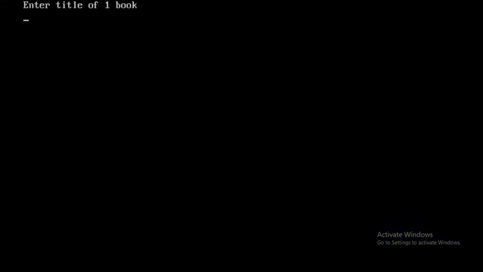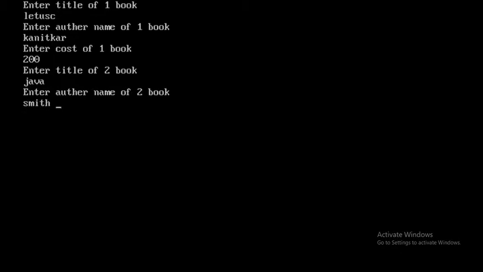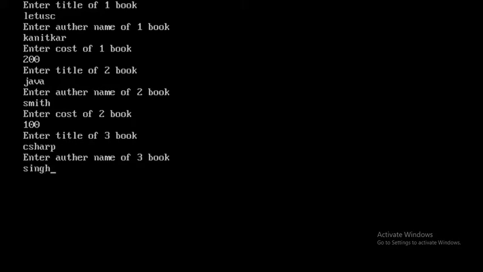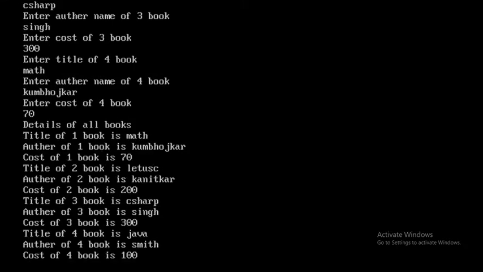Let us execute this program once again. First book, let us see, author, cost suppose 200, then Java, cost suppose 100, then C sharp, same, cost suppose 300, finally maths, Kumbhoskar, and the cost of the fourth book suppose 70 rupees. Let us verify the output.